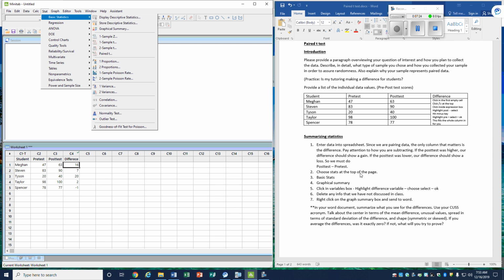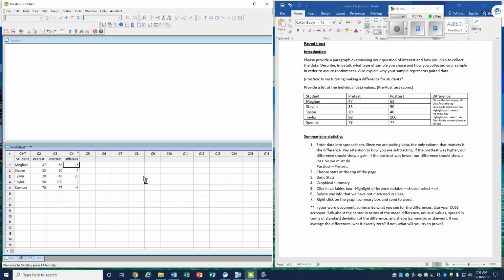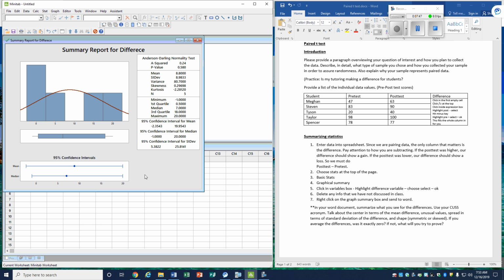Okay, so number 2, choose stats, then choose basic stats, and then choose graphical summary. And then you're going to click in the variables box right here. You're going to highlight the difference variable because that's really the only thing we're interested in. You're going to select the select button underneath, and then you're going to hit OK. All right, so what this is going to give you is just a summary of the differences.